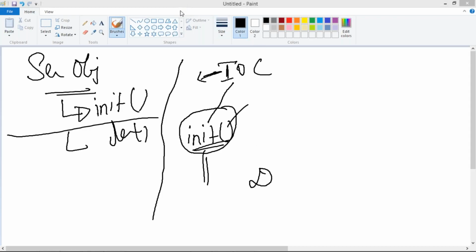So first the IOC container will start its execution. After that it will create an object, and internally it is going to call your init method, and then all the properties will be set for this bean object. Once we have set the properties, we will utilize that bean. After that, the destroy method will be called, and the bean we have created will be destroyed.